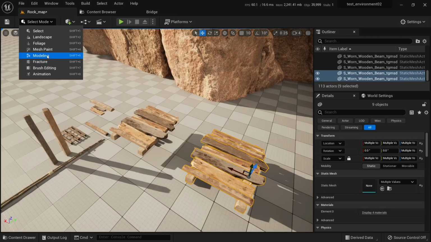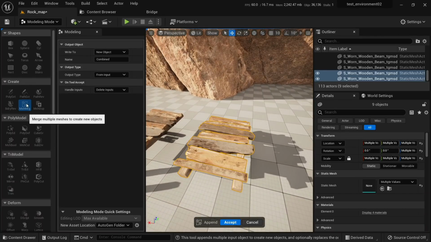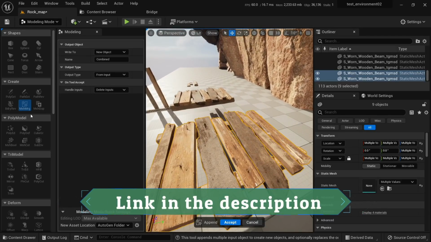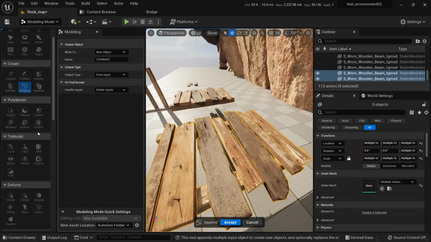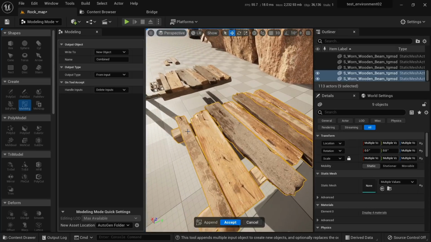So we're going to modeling, and we're going to use mesh merge. If you want to know more about the modeling tools, we have a complete tutorial over 2 hours. It's insane on our YouTube channel. It's free to watch. Go and learn all what you can do inside Unreal to model new objects. But in this case, I'm just going to show you the mesh merge. We're going to create a new object, okay? And yeah, we're going to delete the input so we don't see these meshes anymore. Append, click accept.